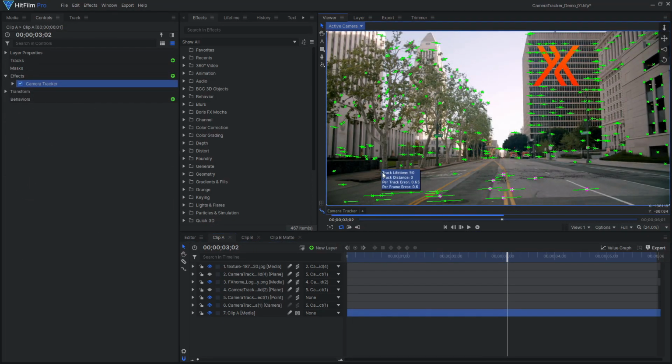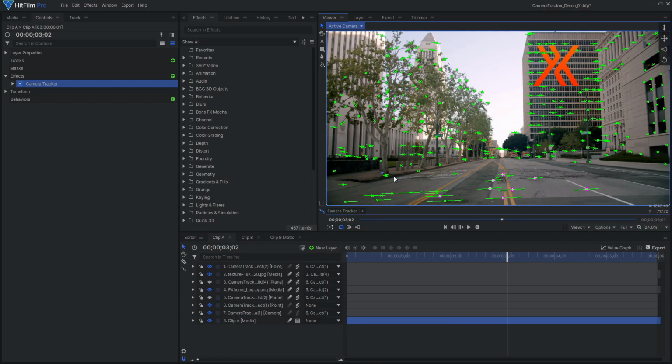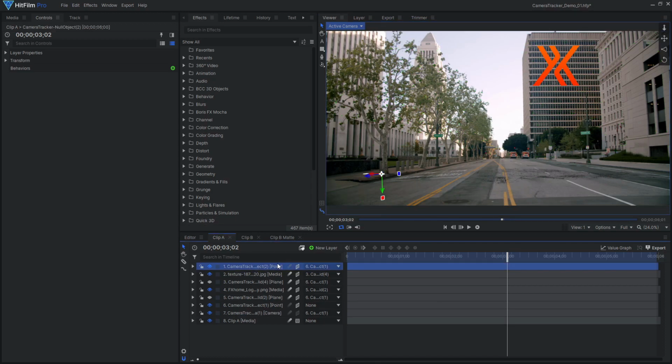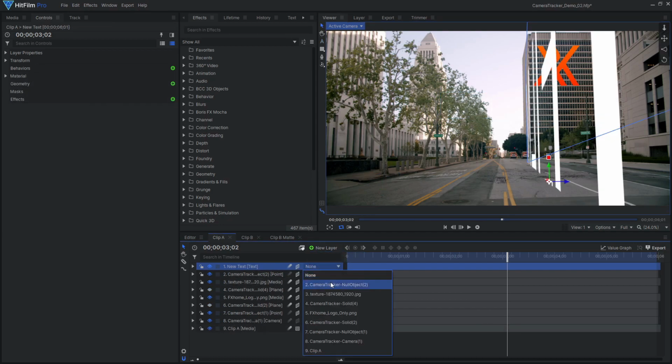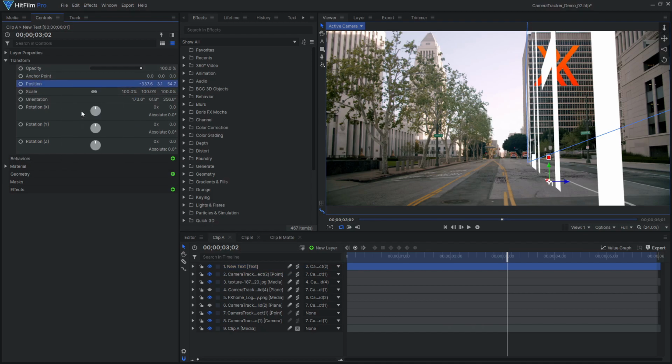How about some floating text? Select a tracking point close to where you want your text to be and create a point. Now make your text layer 3D, parent it to the point, reset its position, then reposition it.